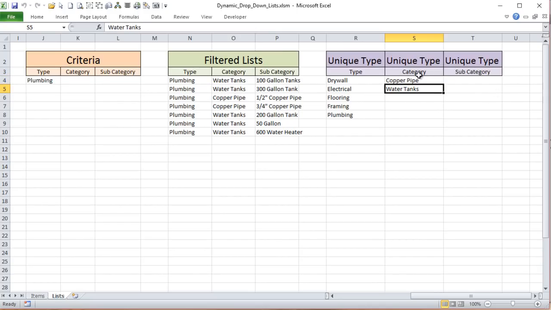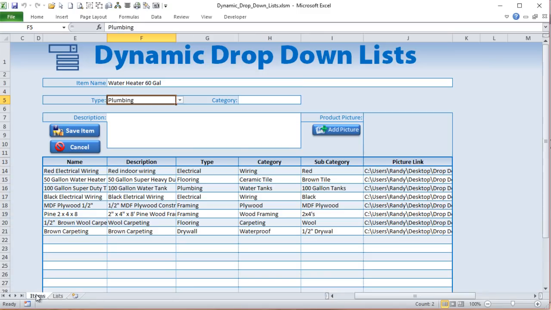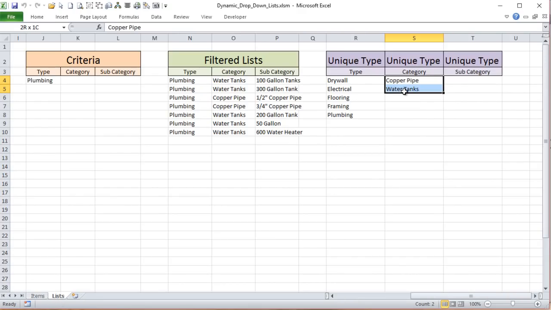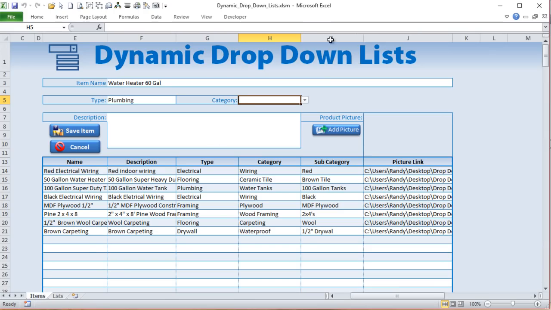So we're going to take this list, and that is going to become our category. So now you see our category has 2 items, water tanks and copper pipes. Remember why? Because our category is our range. That is our category range.